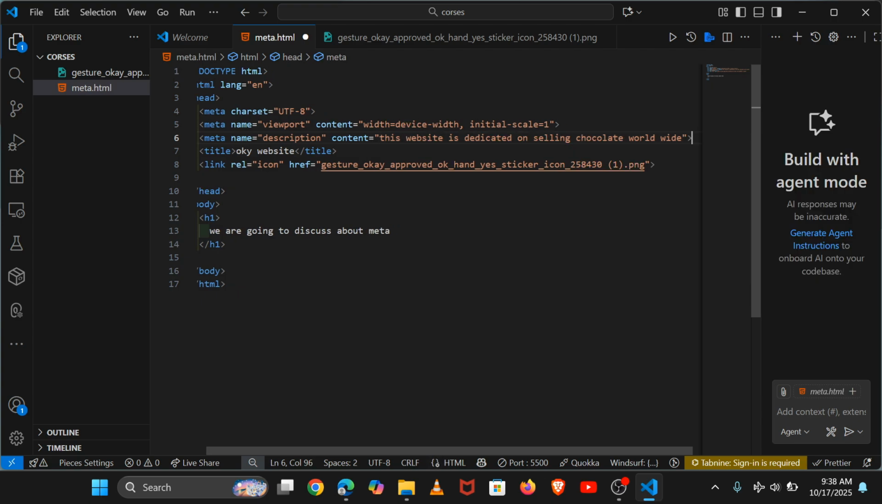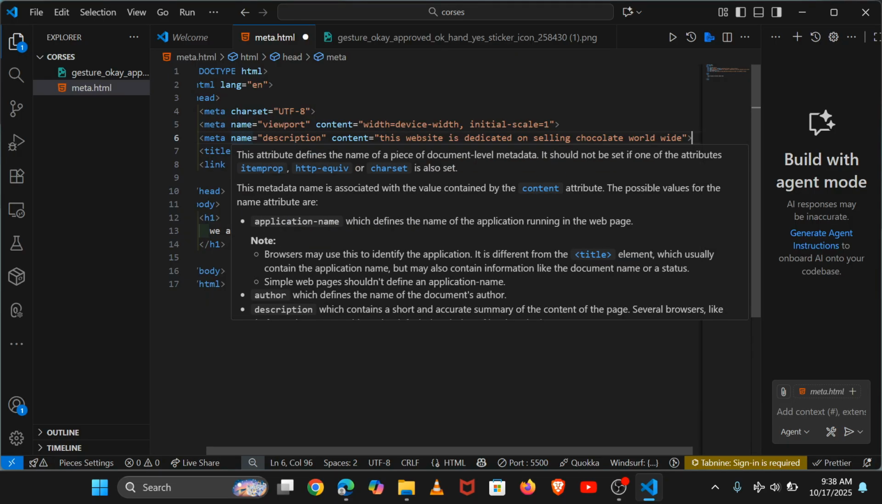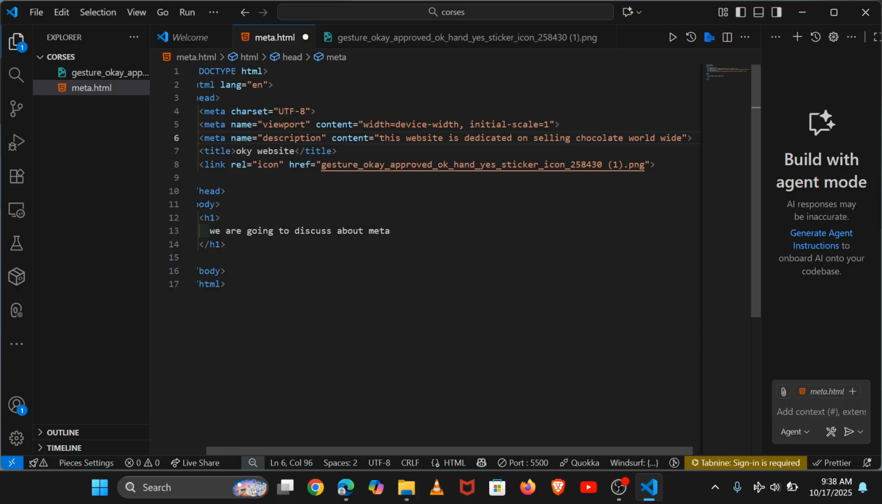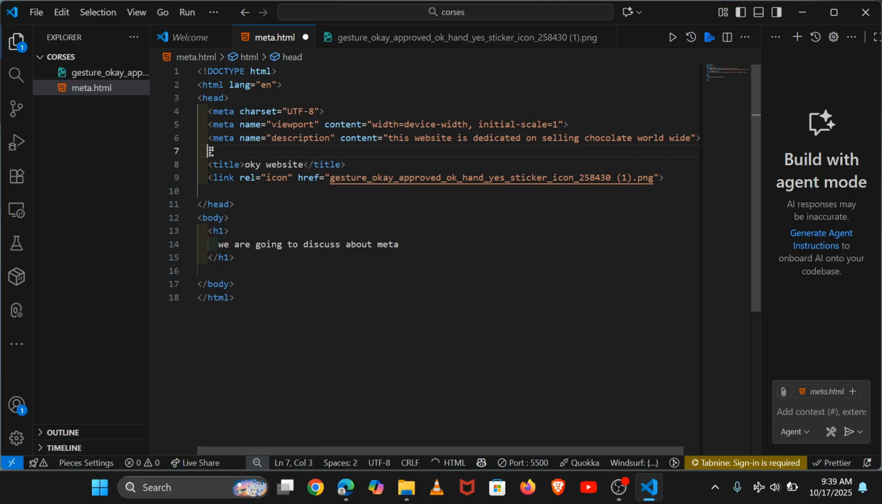Yes, you can see this simple content. When you search on the browser, for example on Amazon, before even clicking the direct link to Amazon, you see they are telling you that it is the online commerce. That is placed inside this meta with the name of description and a content. This website is dedicated to selling chocolate worldwide, and even on Amazon they tell you that this website is responsible for trading everything online.